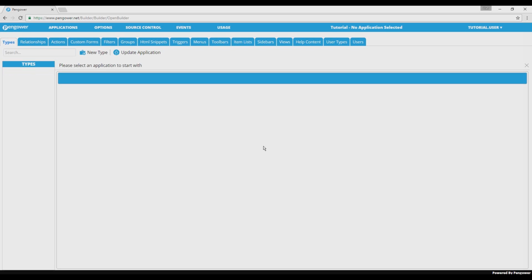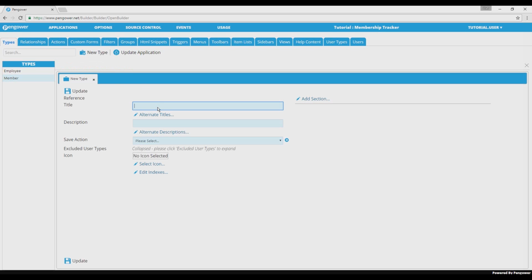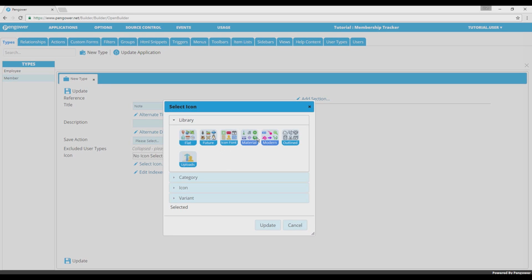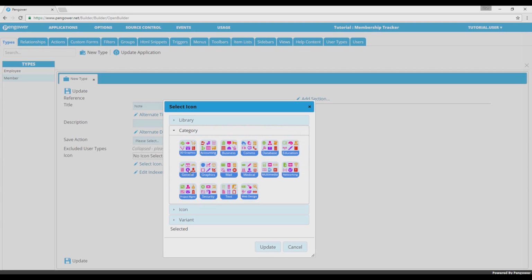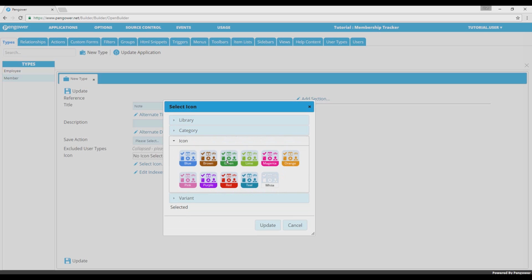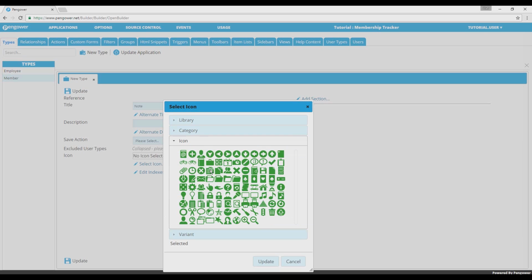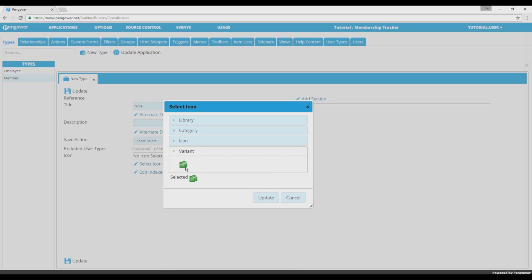In order for us to do that, quickly go back to the builder and open our previous application. Then let's create a new data record type. Let's call it Note. Then let's choose an icon for it. Click on the Update button. Then click on the Update button again.